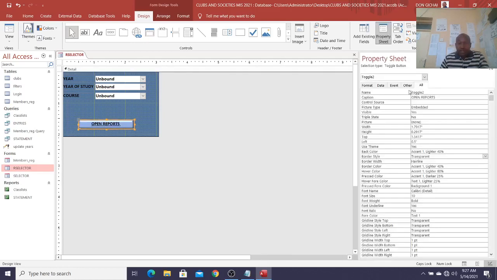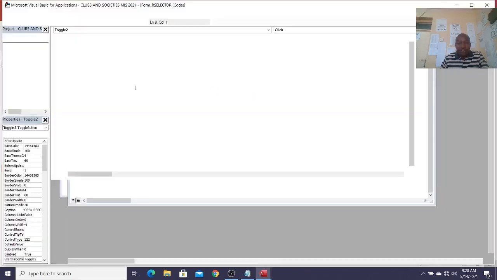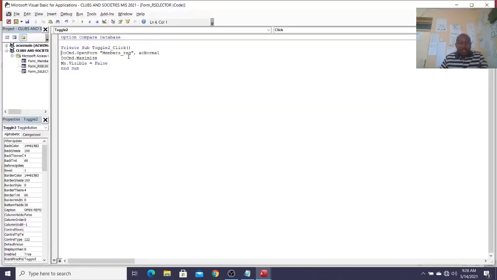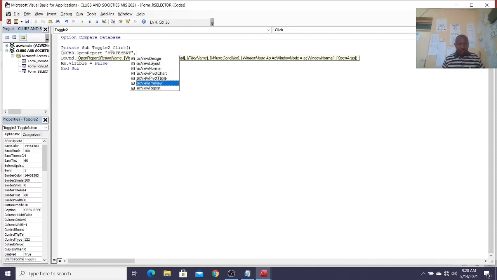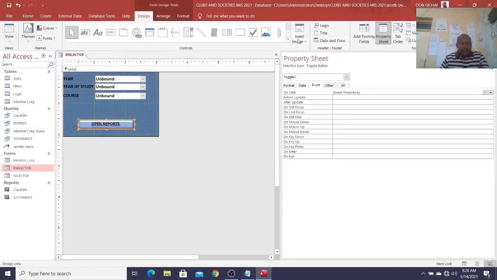We go to properties, go to event on this point here, we hit on these three dots and change. We shall only change this part here. Therefore it will read DoCmd.OpenReport. Therefore we have the report name. The report name is statement, and then it will be acViewPreview. That is the only part that changes in that code. Then we save that one.